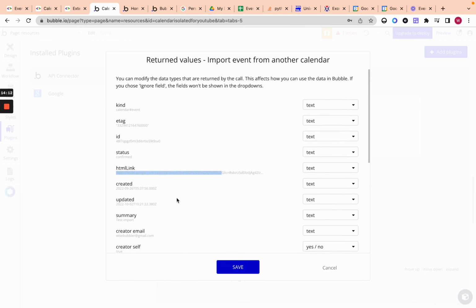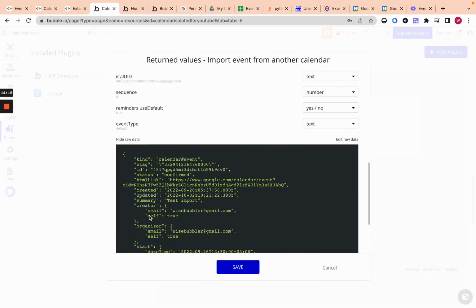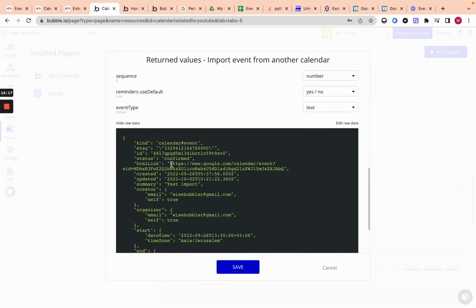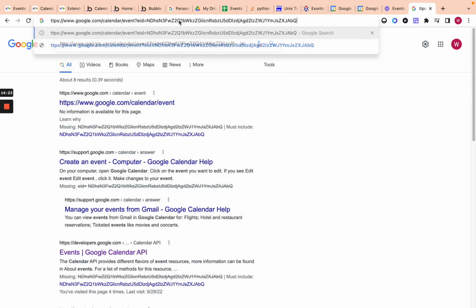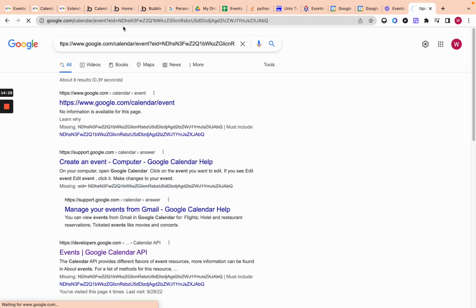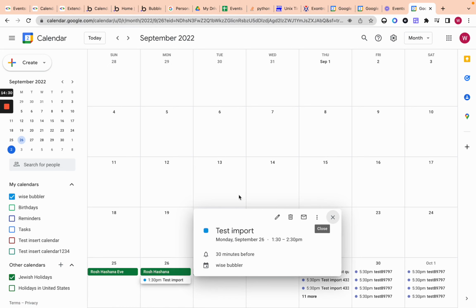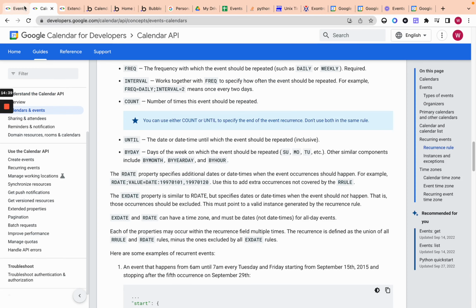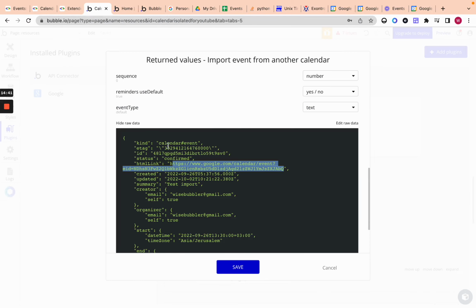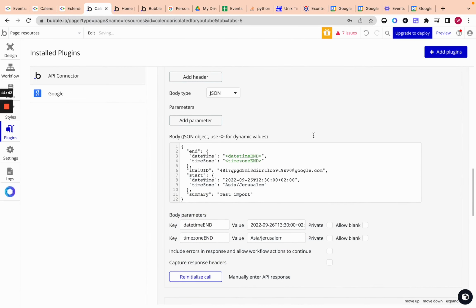Oh, yeah, here. You can get the HTML link, which is kind of cool. So you can see kind of what was imported. Oh, I missed the H. Okay, there you go. And test import, you can see that that's here. It's kind of a shell of an event, but here it is. Okay, cool. All right, let's move on to the next. That is importing events.